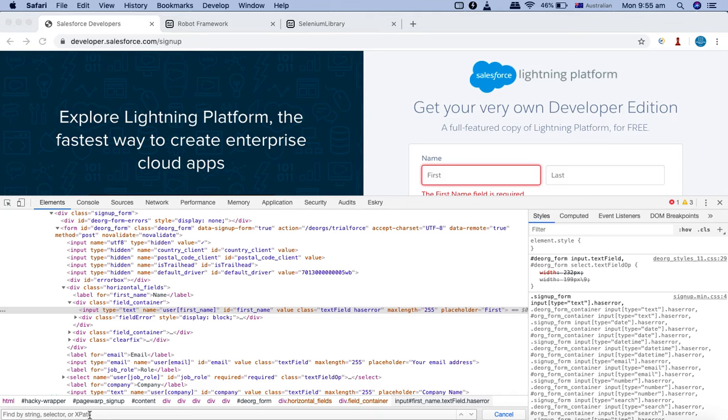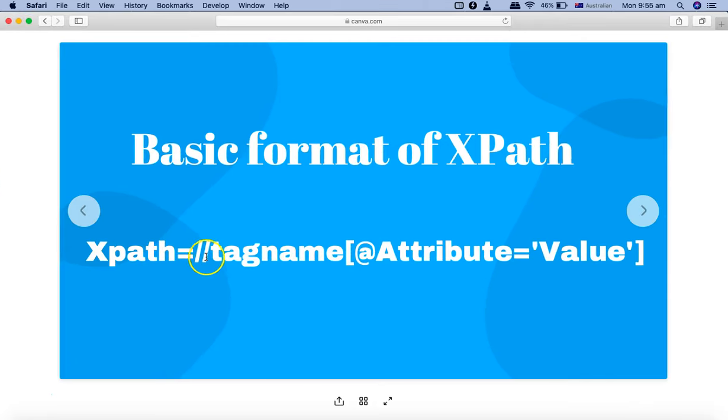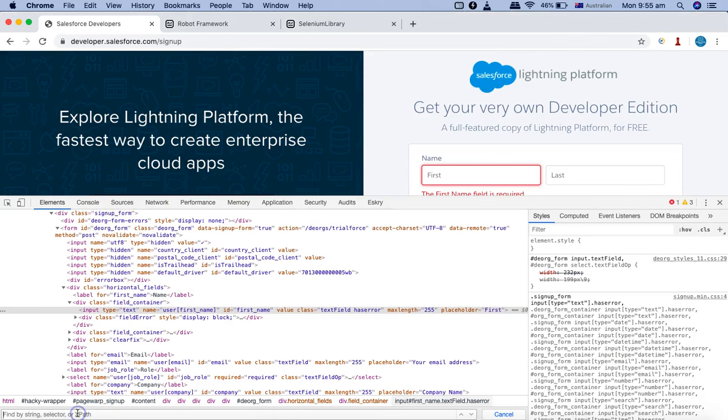So if we go to the basic format of XPath, it starts with the tag name and then square braces, attribute, and the value. So let's write our first XPath with this particular format. It starts with 2 forward slashes, and then the tag name. So what is the tag name for this particular element? The tag name is input. And then anything inside this particular tag, say for example, type, name, ID, value, class, max length, placeholder, all these are attributes of this particular element, and you can identify this web element using any of these attributes. So the first thing is the tag name.